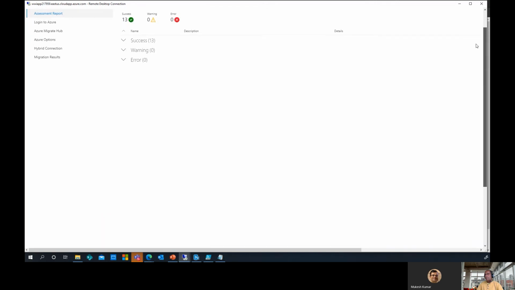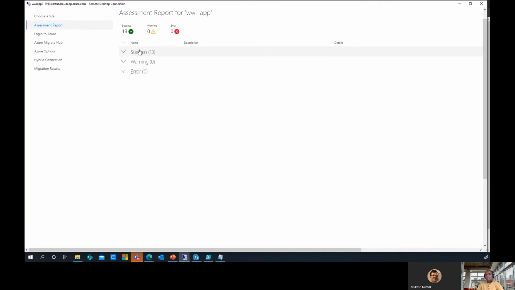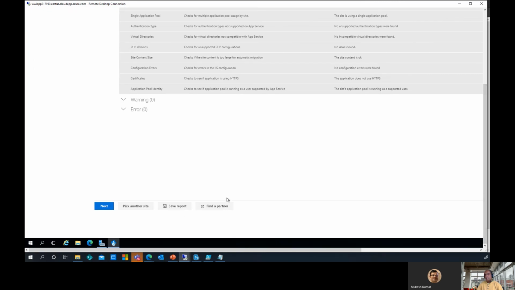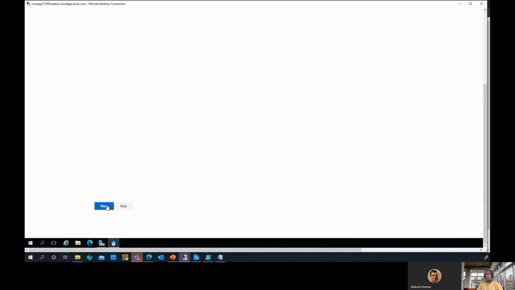In the next step, it is doing another assessment just to make sure that everything is ready to do the actual migration. I don't have any issues in terms of the TCP ports, site content, and PHP versions. All the rules look really green for me, so I don't have any warnings either. It is all ready to go to Web App Service. I'm going to go to the next step here.